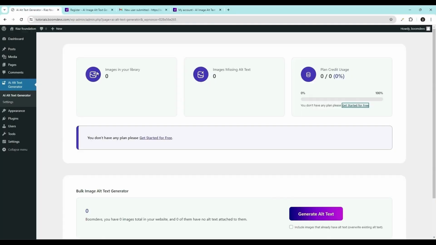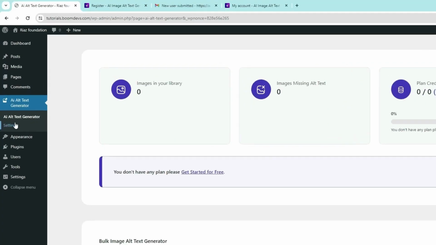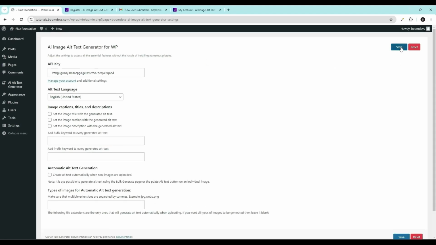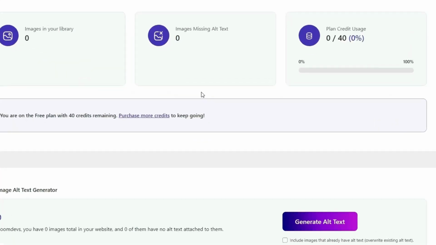Return to your WordPress dashboard. Go to AI Alt Text Generator Settings. Then, paste your API key here. Click on the Save button. Now click on AI Alt Text Generator. See, now you have 40 free credits available.